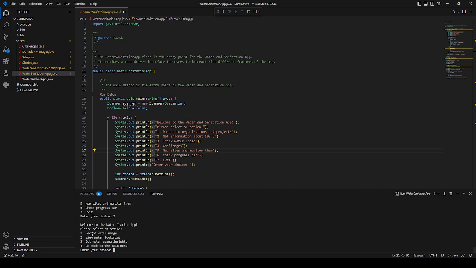So we can first record the water, then view our water footprint, essentially telling us how much water we've used, and then 3, getting insights. So if we go to 1, let's say shower, enter shower duration time, we can say 15 minutes, and it shows here how many liters of water it takes for a 15-minute shower. Then it records, going back to the main menu.